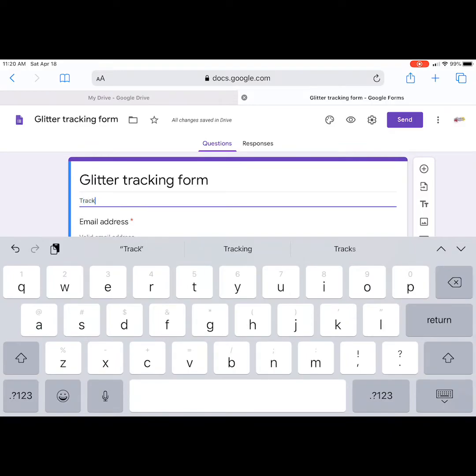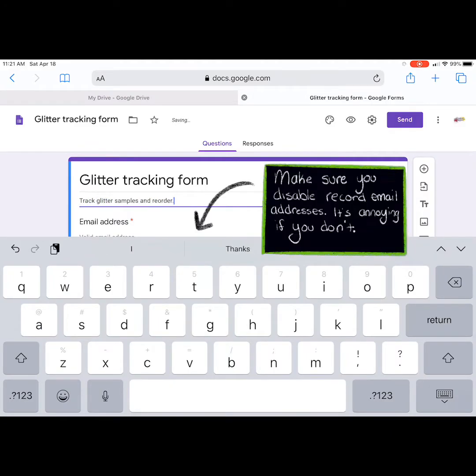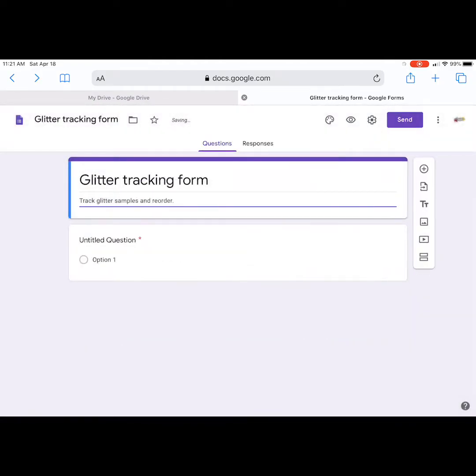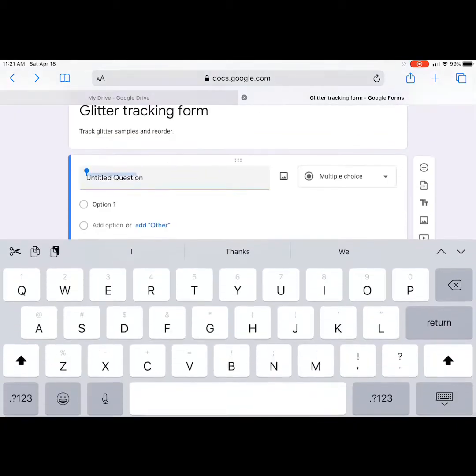As I'm typing this all out, the next thing we're going to talk about is this email address with the red asterisk. You want to turn that off. It's super annoying if you don't. Now we're going to go ahead and add questions.